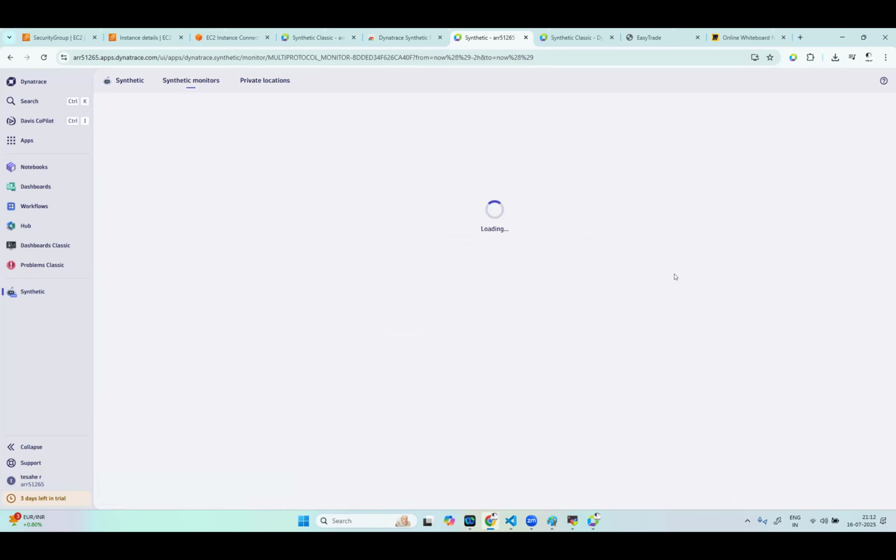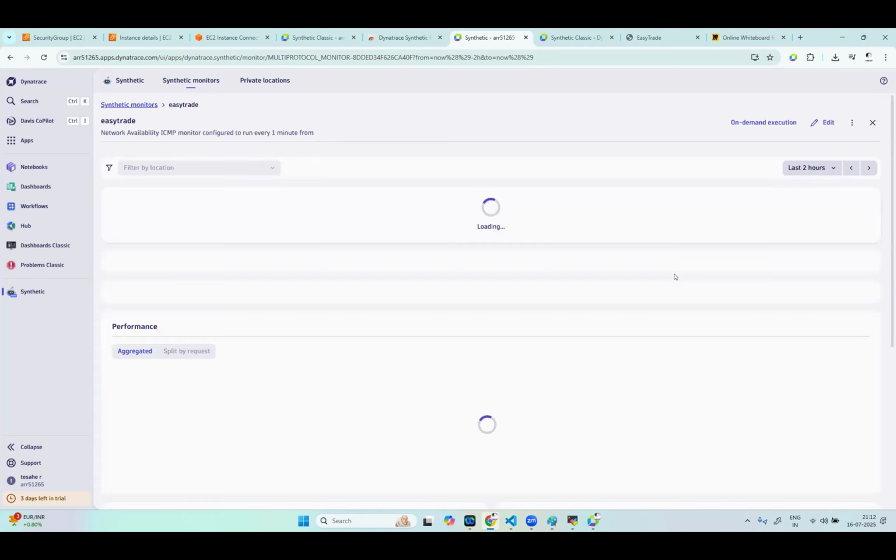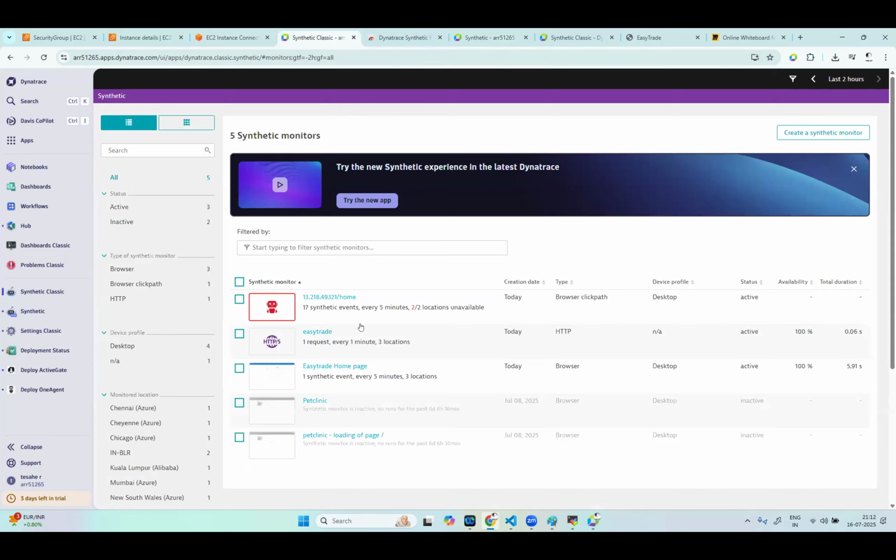So it will run every 1 minute, every 5 minutes, whatever polling interval you give, right? It will run at that interval. Understood? So let's see for synthetic. So now you see easy trade, it is coming up with 17 events, right? You see this.